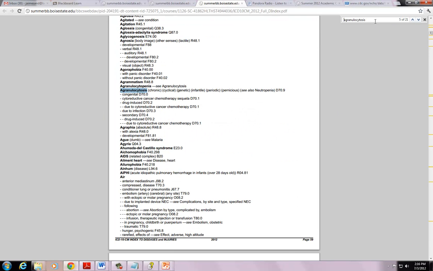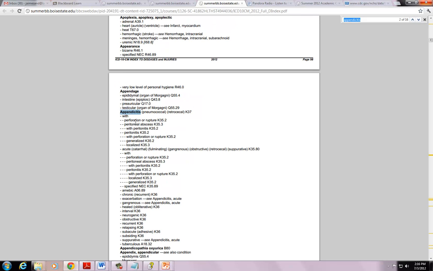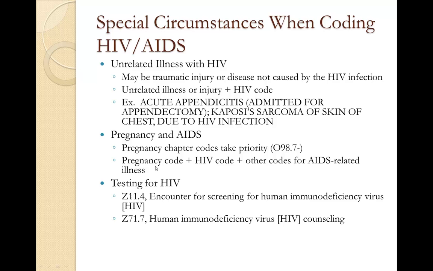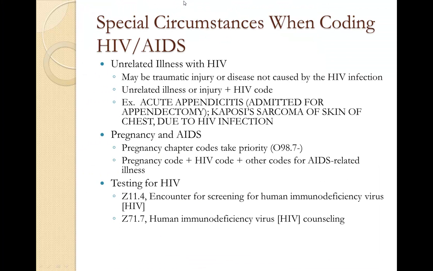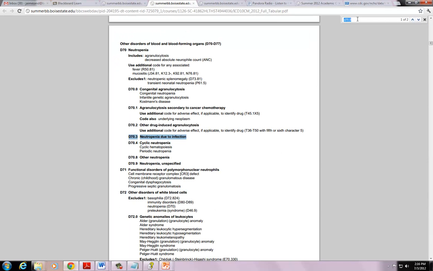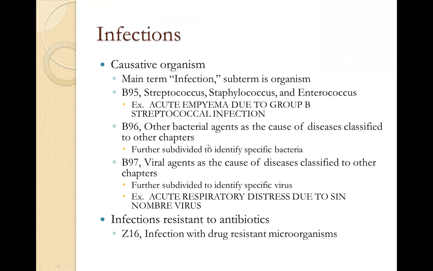So let's get up here. I know we already coded this one, but we'll do it again. So appendicitis, acute, and we don't really have any additional information. So we get the K35.80. We'll just take a look at that real quick. So again, that's unspecified acute appendicitis.